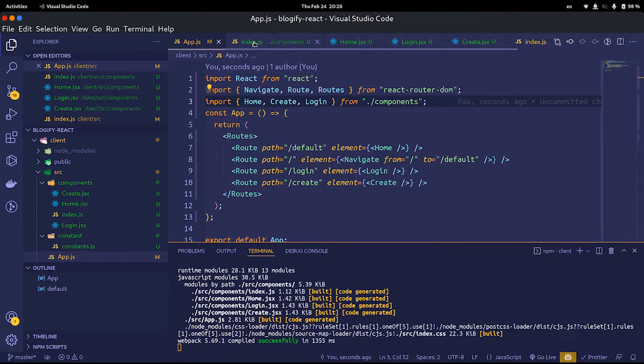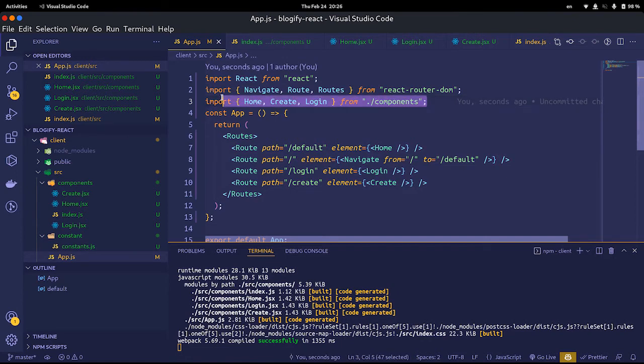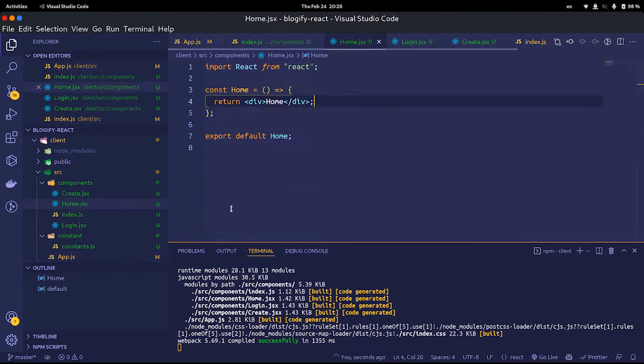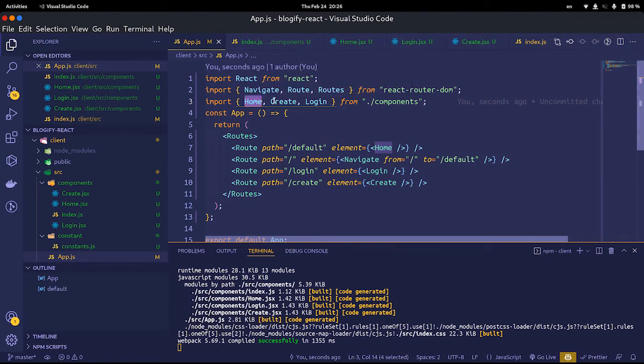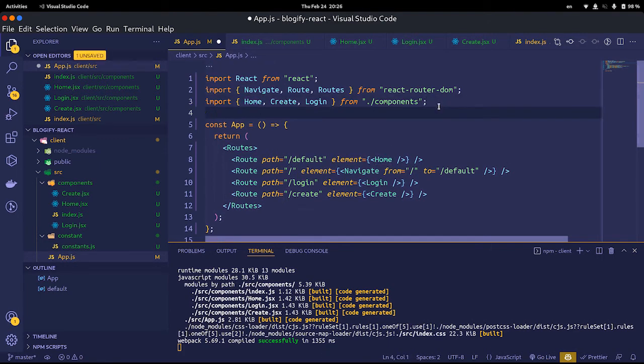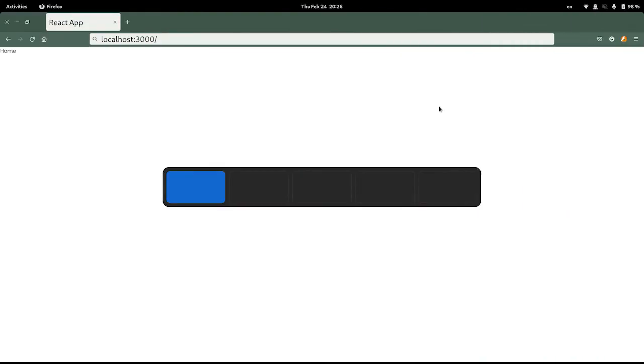Using this index.js, we can finally import these components right away from the components folder, instead of importing them right away from their component files themselves. Okay, great. Now let's go ahead and test out our application.